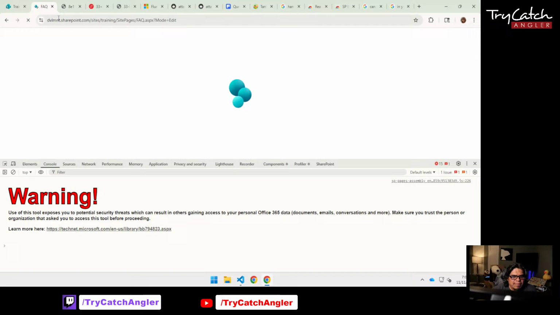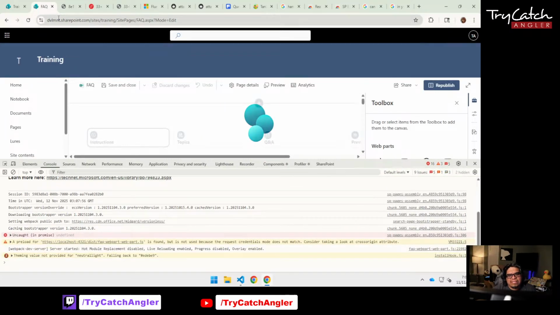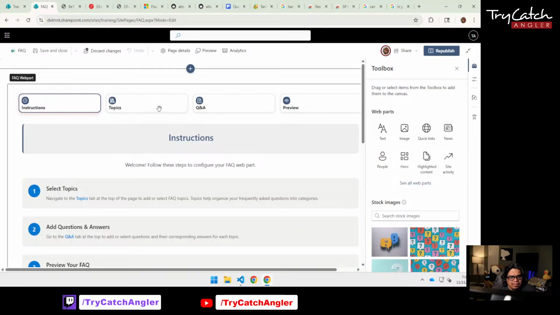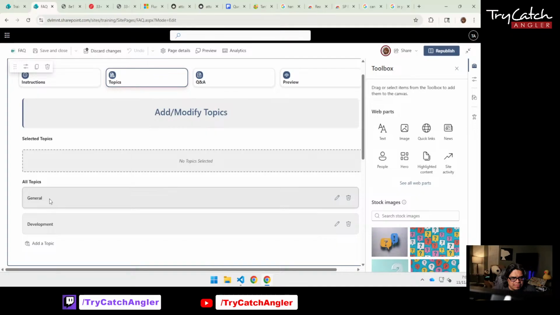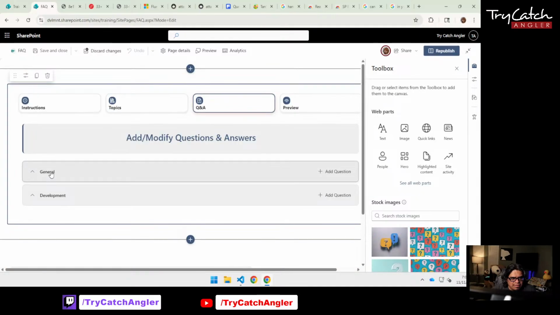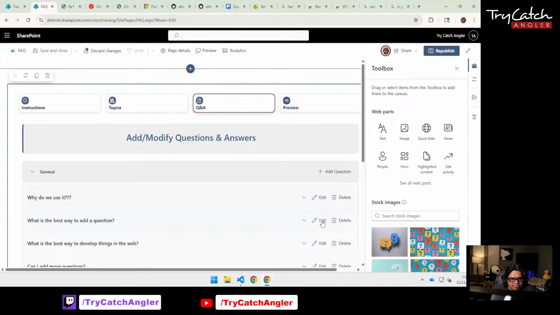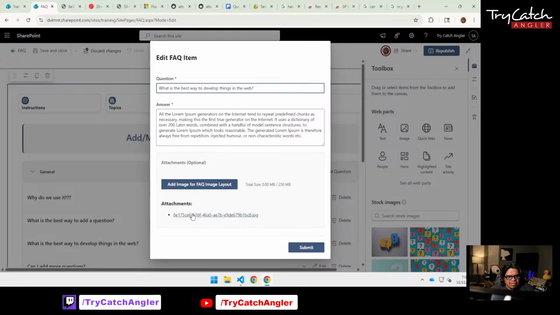And now when we go back to our form, we should now see our attachments in the form. So we go to topics, general, development. We look at the first question, the one with develop things in the web. And here's our link. Okay.